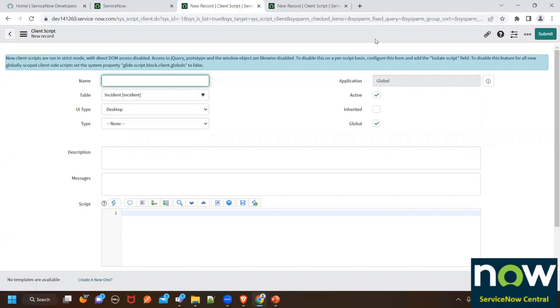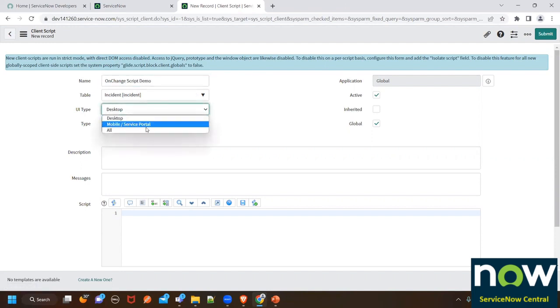So let me go through. Let me write some simple onChange script. Let's say onChange script demo. I want this script to be executed.